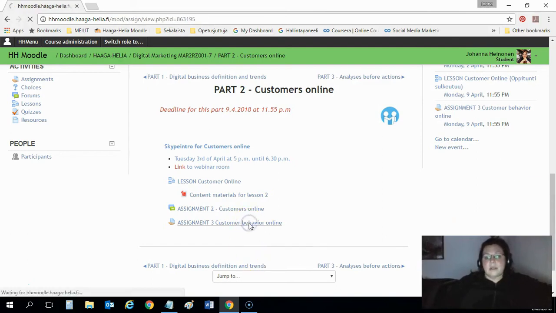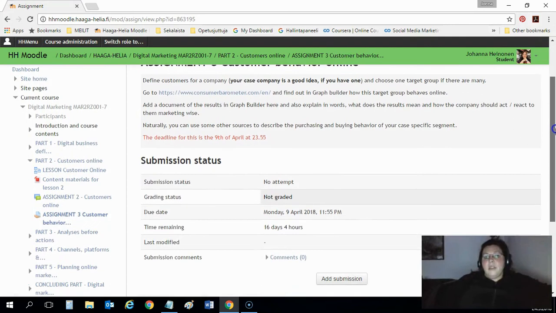Then there was this assignment 3. The first part is something, there are quite many where I'm expecting you to use some sort of online tool, and there are instructions for them in the introduction box. There are also links to instructions for these tools. I'm not giving them here, but you can go there if you want to check them. Otherwise, this is exactly the same as the assignment in part 1. So add submission, and then you add your files there.